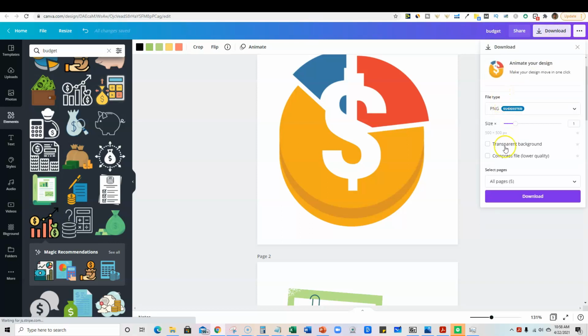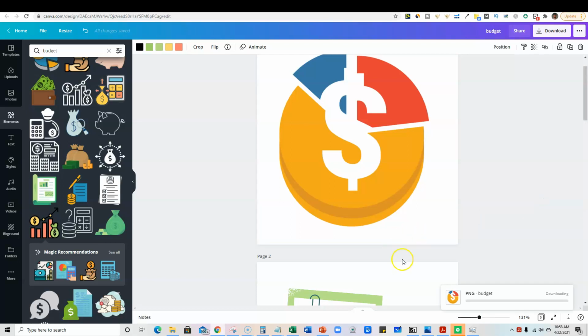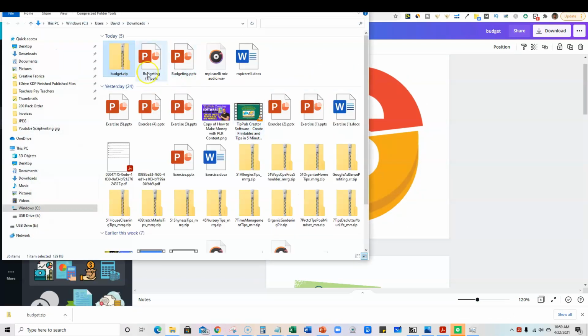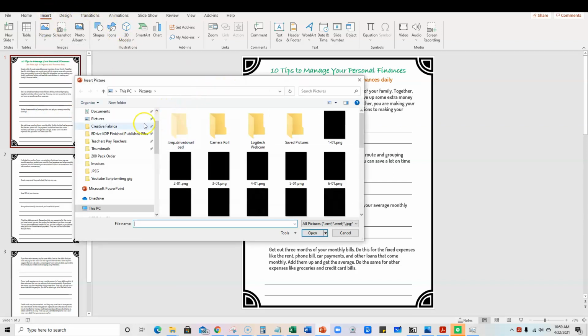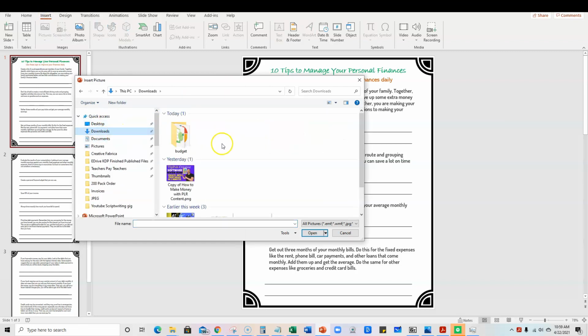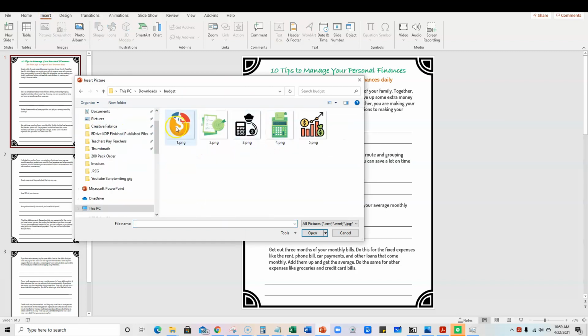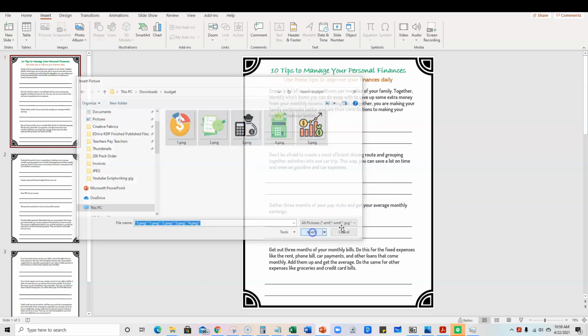We're going to download these PNGs, transparent backgrounds, download all 5 pages. They will be a zip file. We'll just open the zip file real quick and we will extract all of those. We'll come back into our document here, right? 10 tips to manage your personal finance. And then we're going to go into Insert, from this device. We are going to go to Downloads, inside budget, and we can grab all of these and insert them.